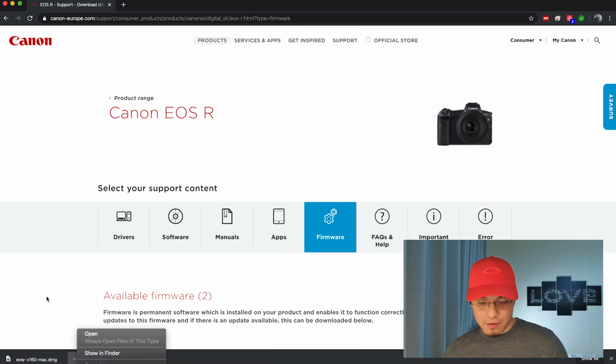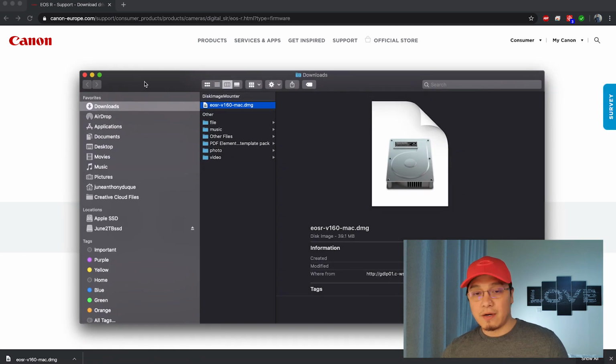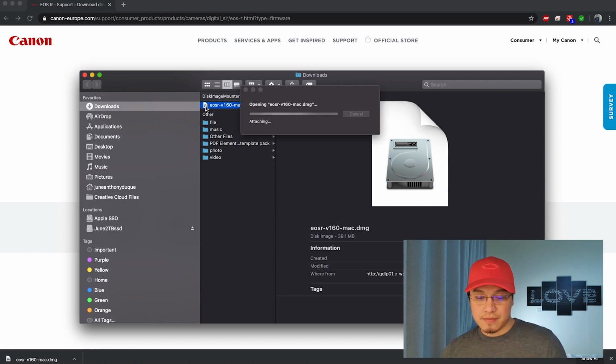Now it has downloaded from my end. Just go and find the file in the directory folder. In my case, I'm just gonna click the arrow and go to show in Finder. Now my directory folder is in the downloads. I already have it here. All I gotta do is double click it. So go ahead and double click it, guys.